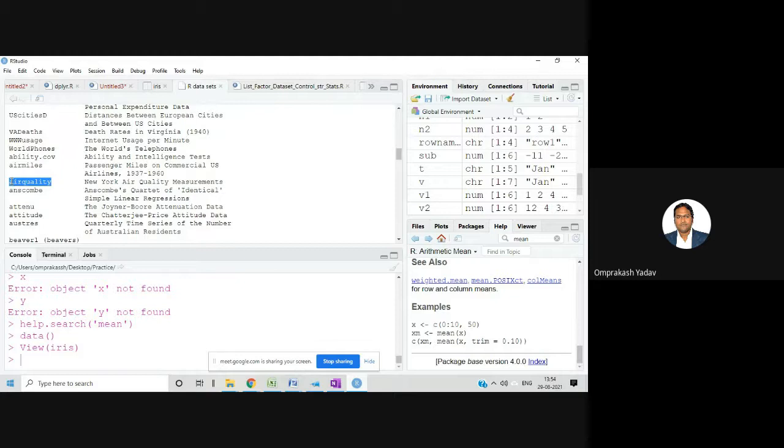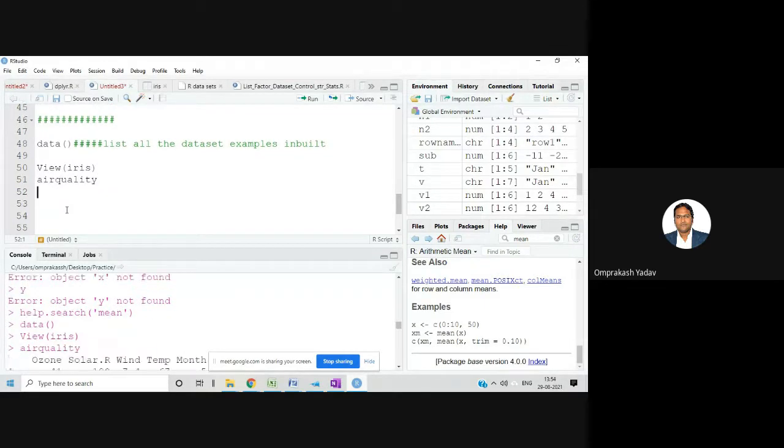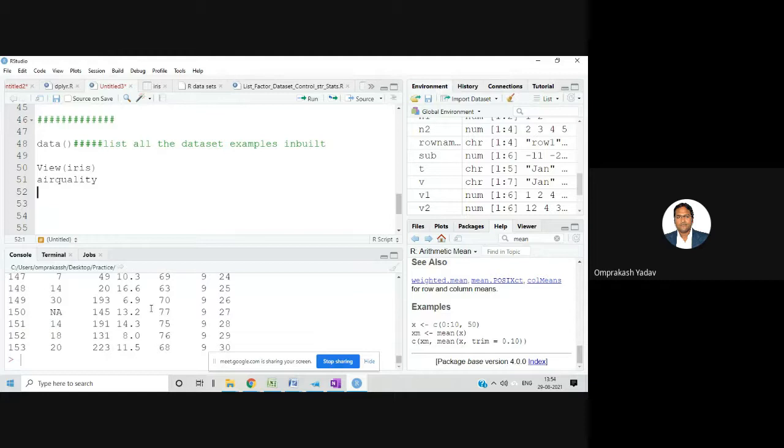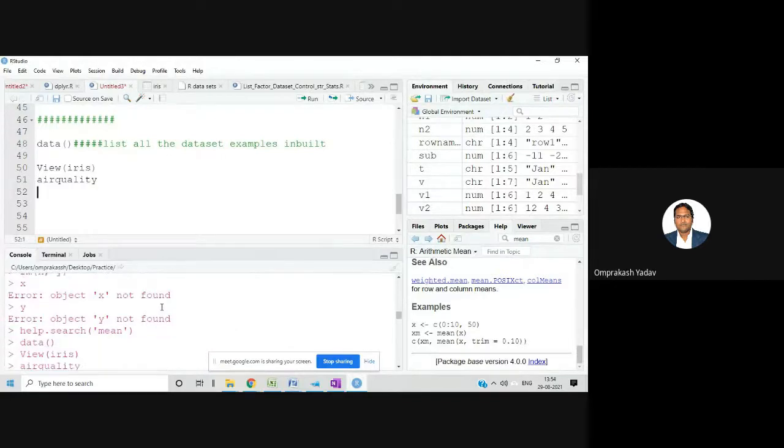So let's see the content of this particular data set, air quality. I want to see the content of that one. If you simply put air quality like this, and you want to see it, it will be shown over here on the prompt, on the console. So all the data will come over here.